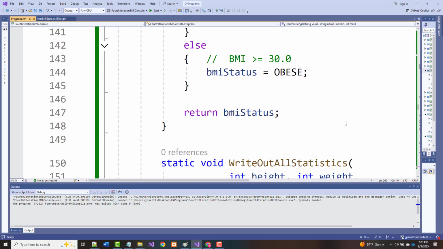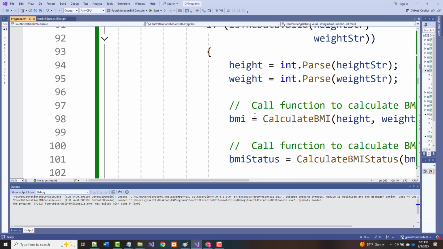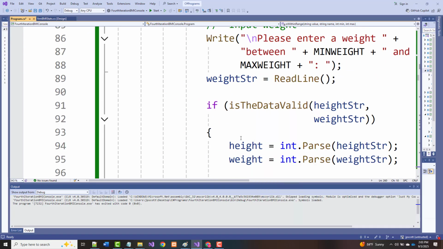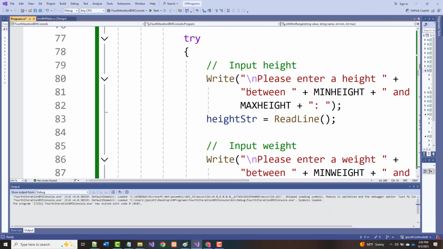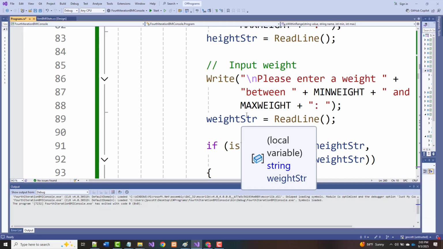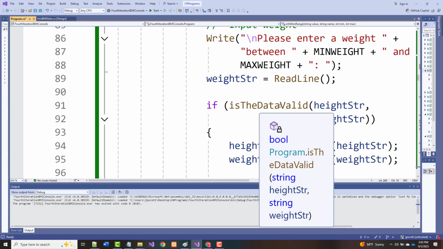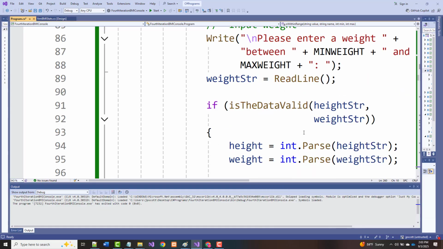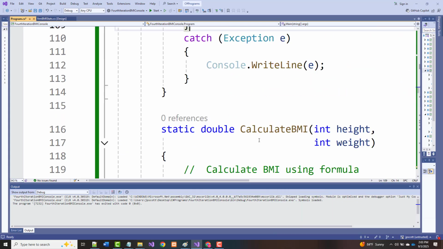So the first thing we did when we came in here was we said height equals height string. Okay, good. Height string is read line. Please enter a height between this and this. Yes. Height string equals this. Please enter the weight. Okay, and then we said is the weight valid, and we passed in the height string and the weight string.